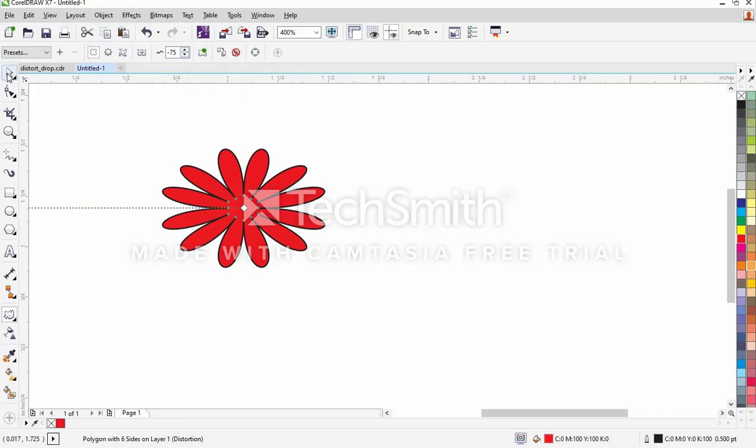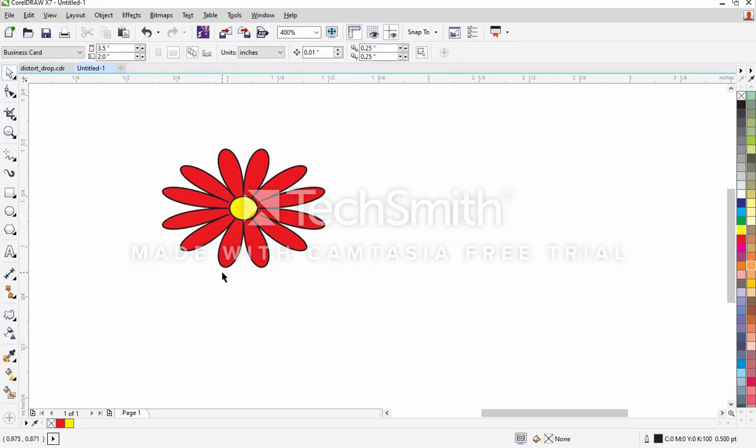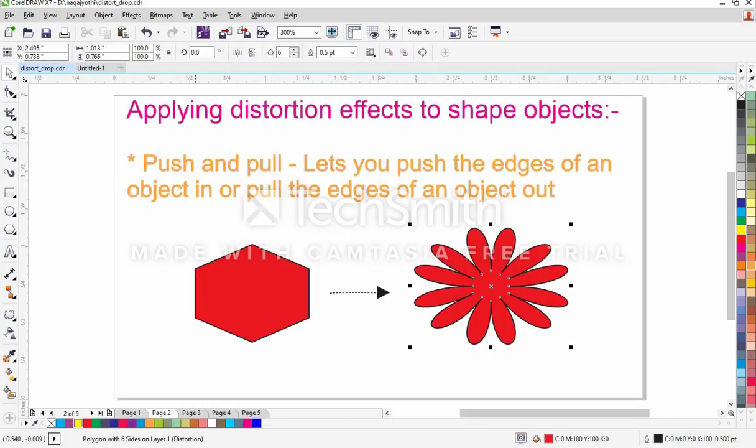And later on, I can just paste a circle by using the ellipse tool and fill this particular circle with a yellow color. So this particular object has been changed to a flower. This is the one we just saw.